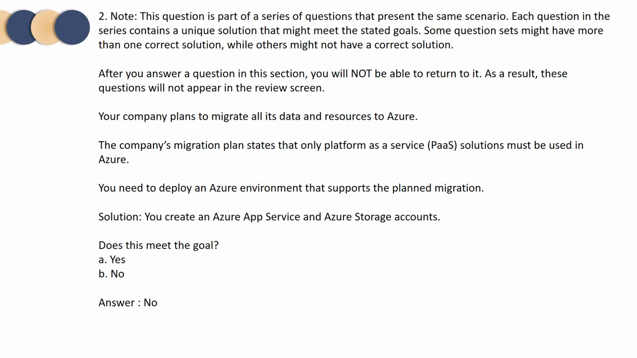2. Note: this question is part of a series of questions that present the same scenario. Each question in the series contains a unique solution that might meet the stated goals. Some question sets might have more than one correct solution, while others might not have a correct solution. After you answer a question in this section, you will not be able to return to it. As a result, these questions will not appear in the review screen.